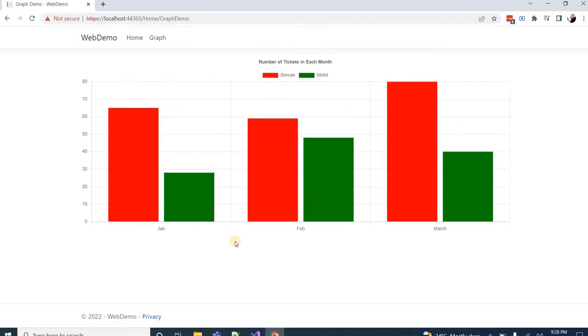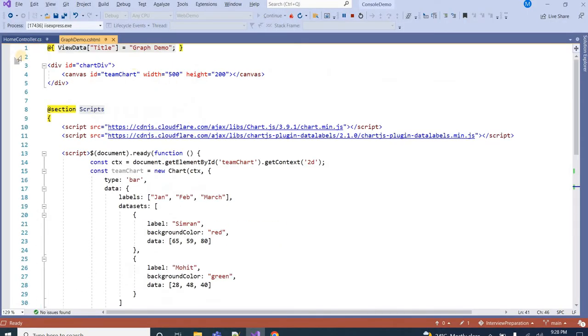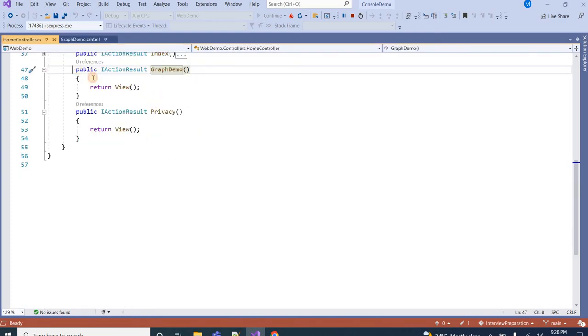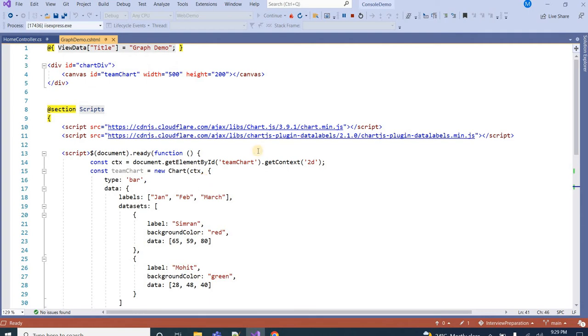Now let's see how we can do these things in .NET Core with static data. I have already created one view on the home controller. I have created the action method, that is GraphDemo, that is the page. I added the particular view here, and first of all we should add this particular library. I have pasted this link inside the description. So this particular library is for the JS charts.